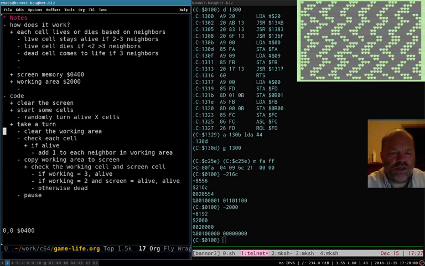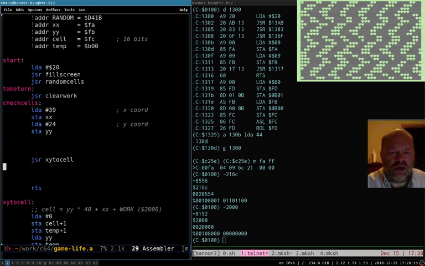And then we're checking the cells. So check each cell. Is it alive? If it's alive, okay. So that's the first thing we got to think about. Is the cell alive? If it is, add 1 to each neighbor in the working area. All right. So how do we know if it's alive? Well, we have to look at its location in the screen memory. So we figured out its location in the working memory, but now we also need to know its location in screen memory. Okay. Well, that's a little different.